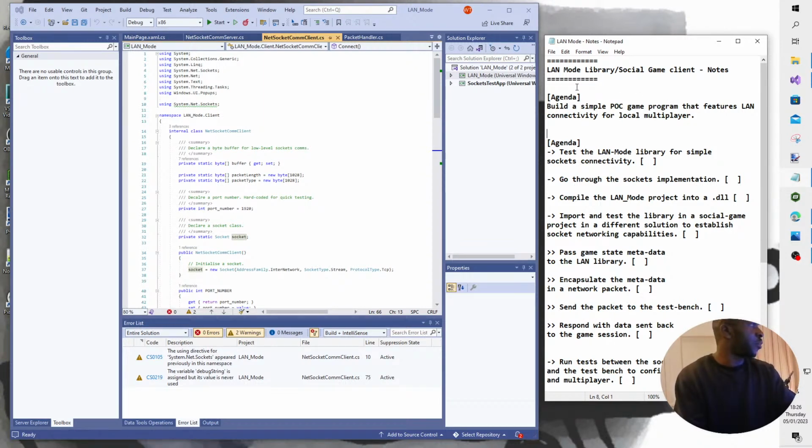Yeah, that's it. I want to refresh your memory from the last live stream. Just gonna show you a demonstration of what I made last time. But before we do that, let's go into the sockets quickly, actually. So the agenda is to build a simple proof of concept game that features LAN connectivity for local multiplayer.